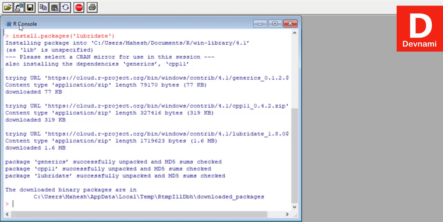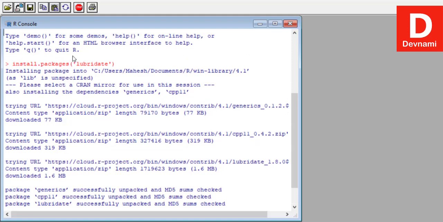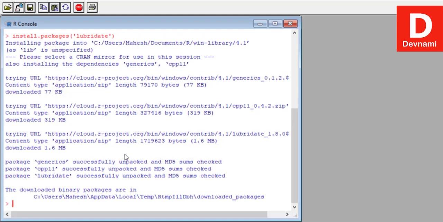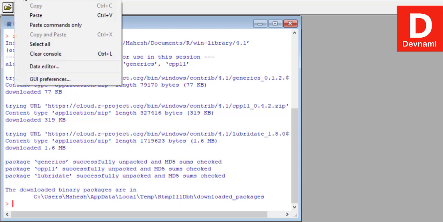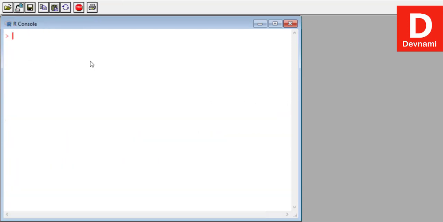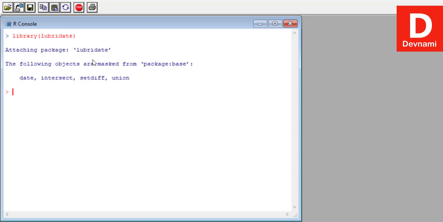Now if you are on the UI, you can also install the package and check if it's correctly installed. Here you see I already have this package properly installed. Now I can clear the console, and check whether I can call this library. So library(lubridate), and if I call this, here you see it says attaching package lubridate, so it has managed to attach just fine.